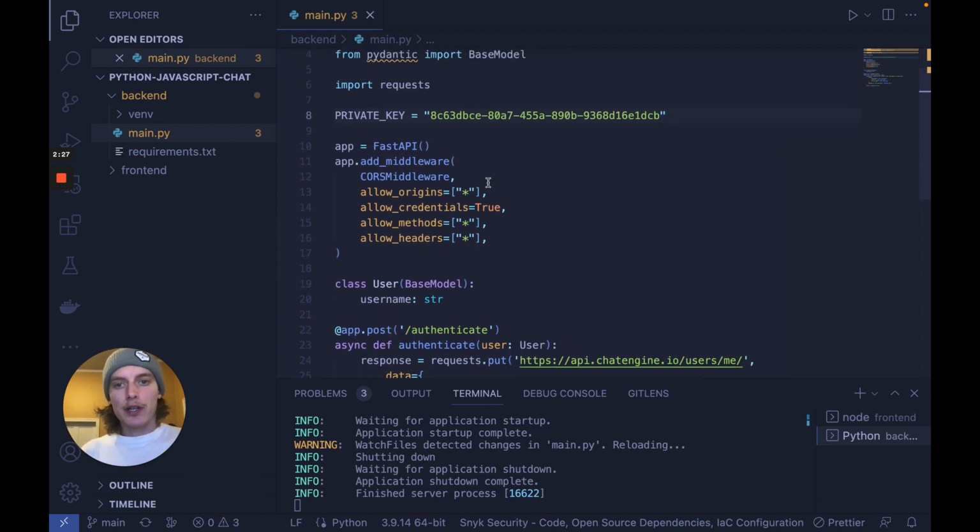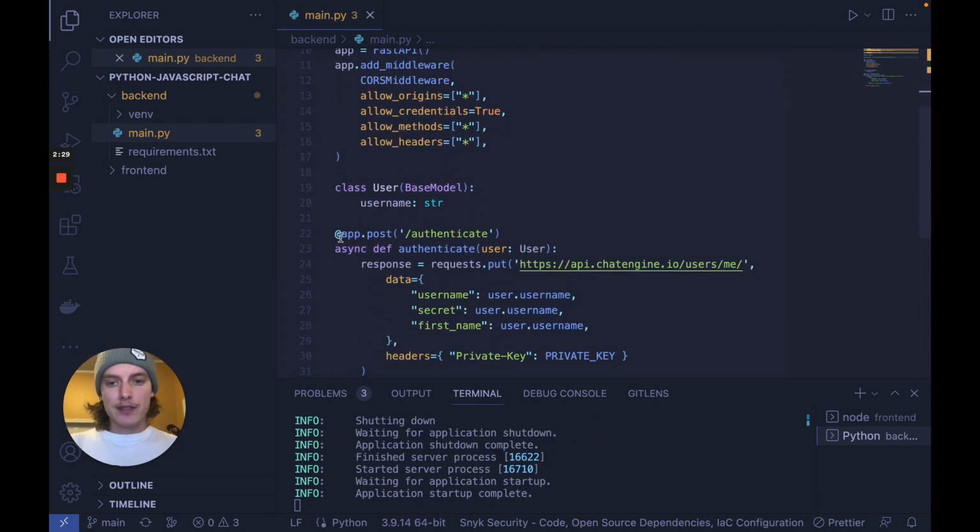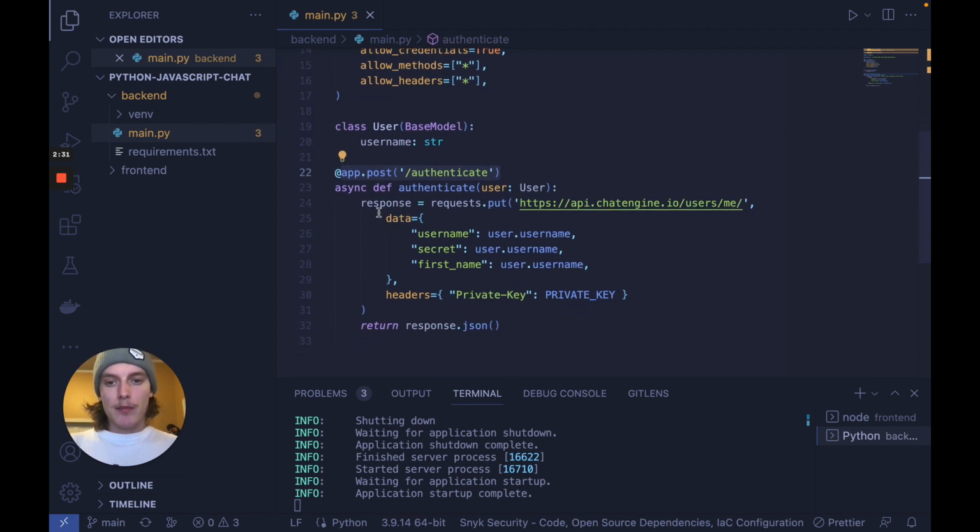And this should work. So again, what we did is within this authenticate method, we basically take the user variable, which is just their username, and we set the username, the secret, and their first name to just that username variable. And then we give ourselves permission to do this by specifying the private key for this project, and we return the response as JSON.